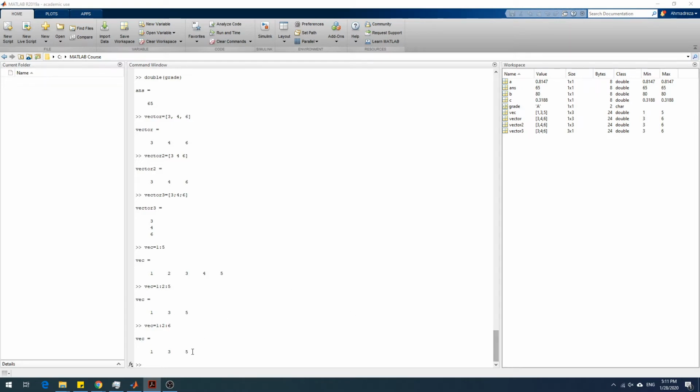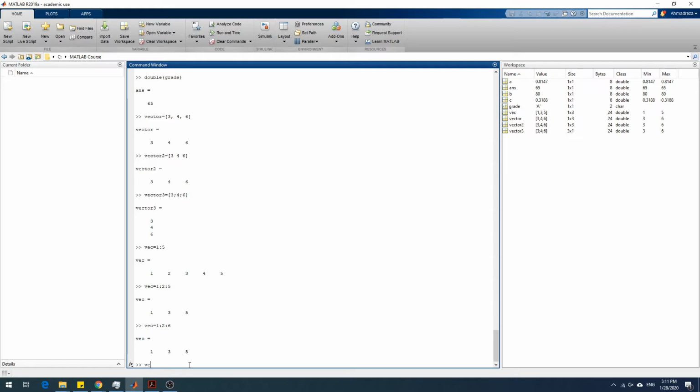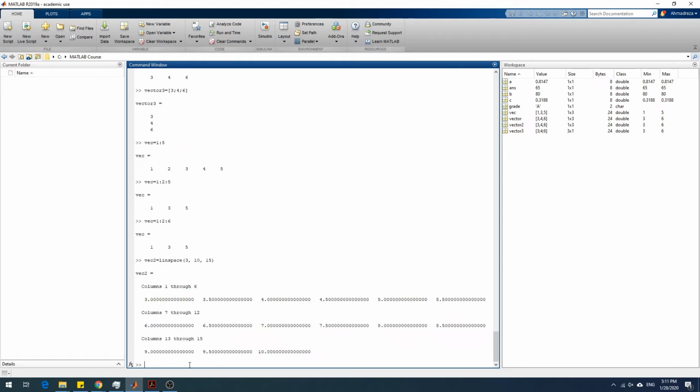So the way that you can use linspace is like this. Let's just say we want to create vector 2. We use the function linspace. We put the starting point, the ending point, and we just specify the number of elements that we want this vector to have. So if I just say 15 and press enter, you can see that it creates a vector of size 1 by 15.